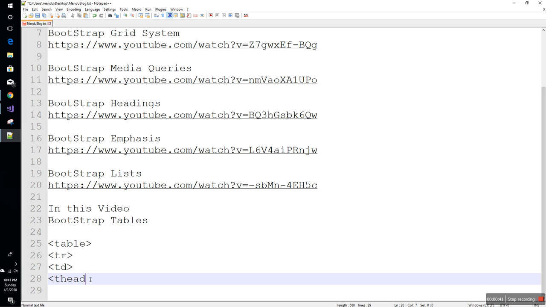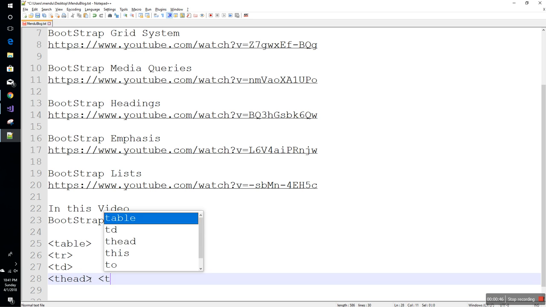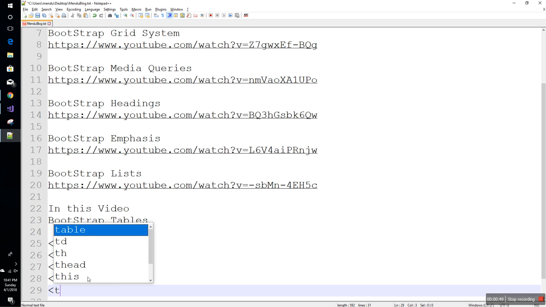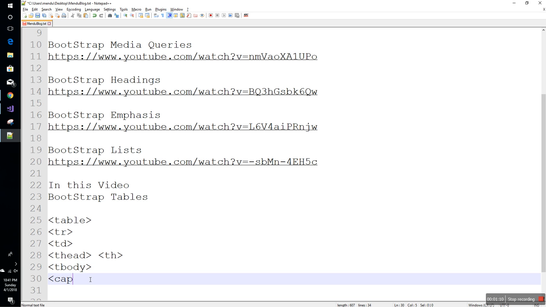Let's add it here, th, or you can have th, and tbody. So this is the way our HTML will look, and Bootstrap also gives the same structure, so we won't be in any confusion. They also give us a caption tag, so that for every table, if you want to add a caption, you can give a small caption like employees table, etc.